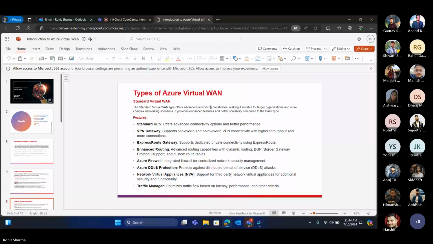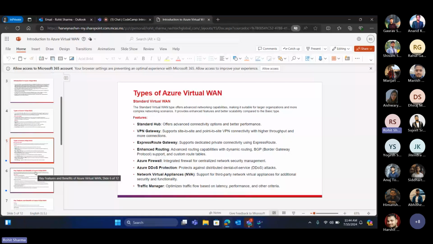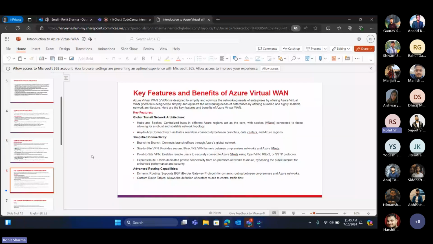Now, key features and benefits. What are the key features and benefits of Azure Virtual WAN? It will be helpful to optimize the network needs, and also for designing and optimizing the needs of whatever unified network you have created. Like previously, what we have seen in any environment, it will be helpful for cost optimization, scalability, and high availability.